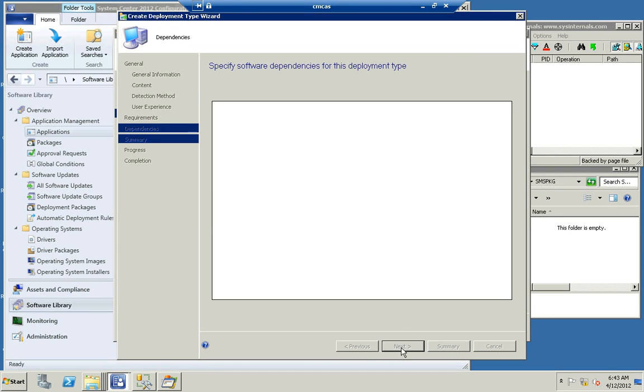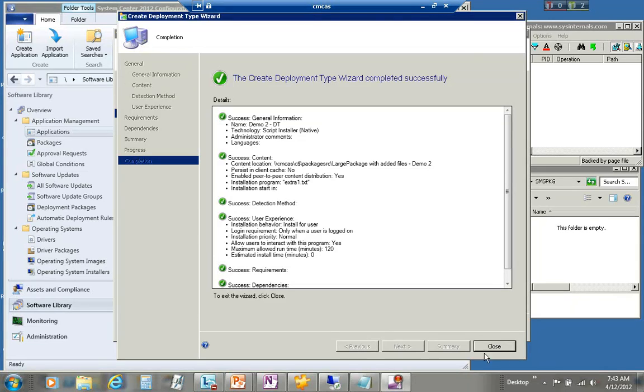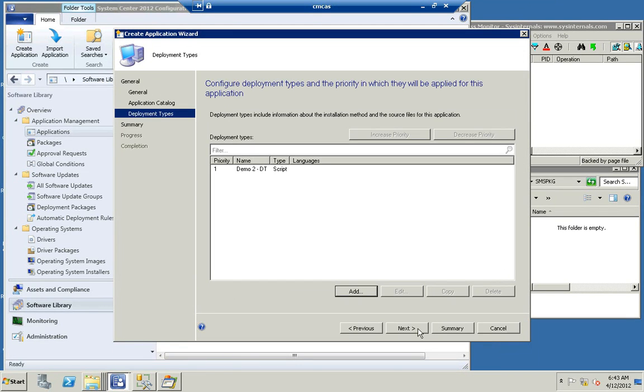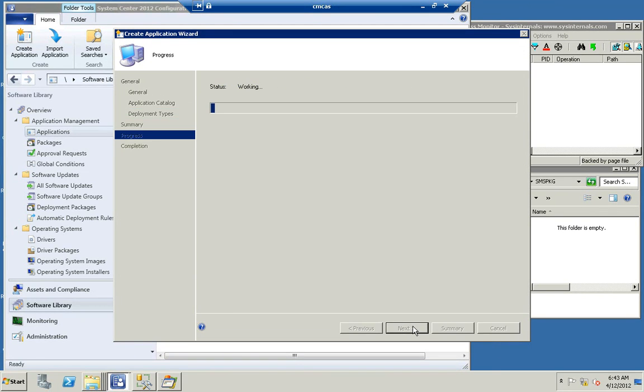And now we'll go create this. All right, finish that out. Finish out the wizard here, and so now we are creating the package. And again, call your attention to the fact that Process Monitor is running. It's going to capture all the activity here.